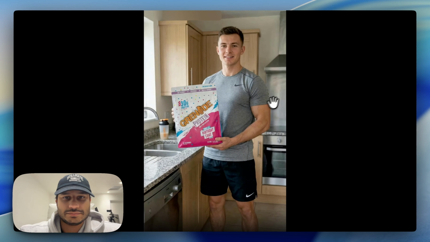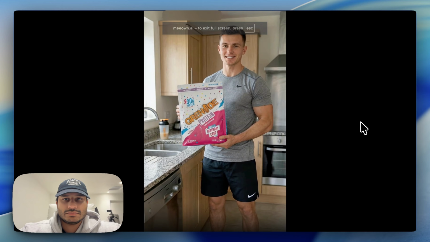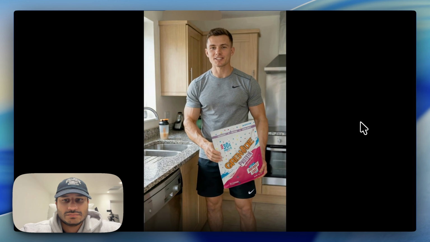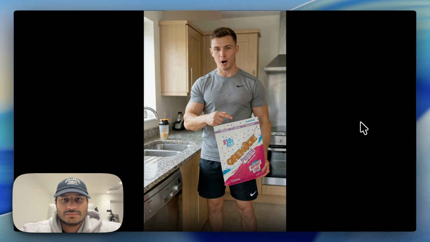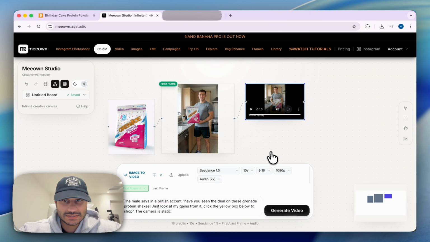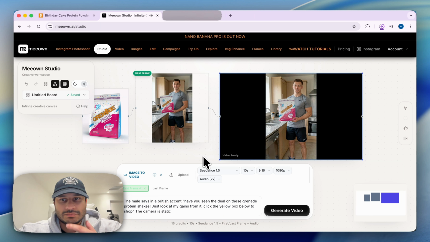So here we go. Have you seen the deal on these Grenade protein shakes? Just look at my gains from it. Click the yellow box below to shop. There we go. It's as simple as that. Have you seen the deal on these Grenade protein shakes?